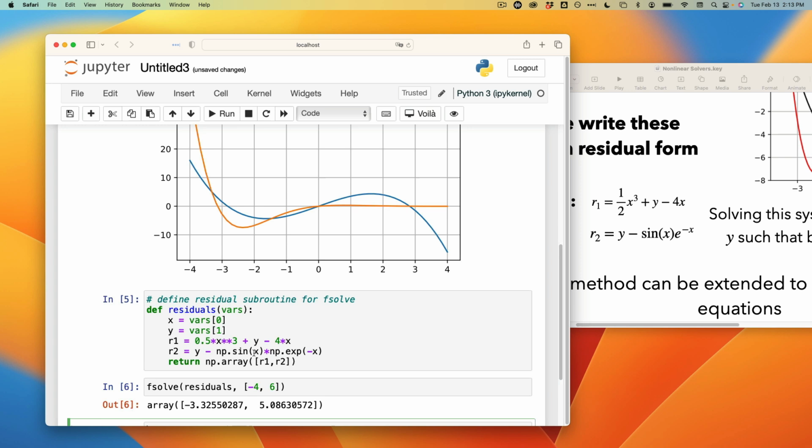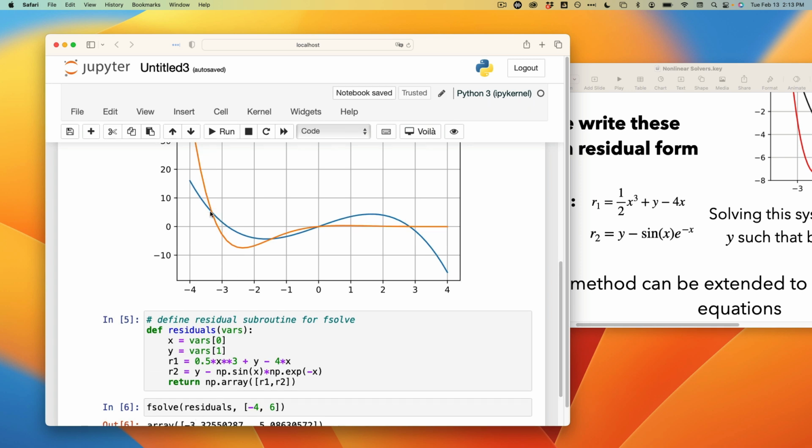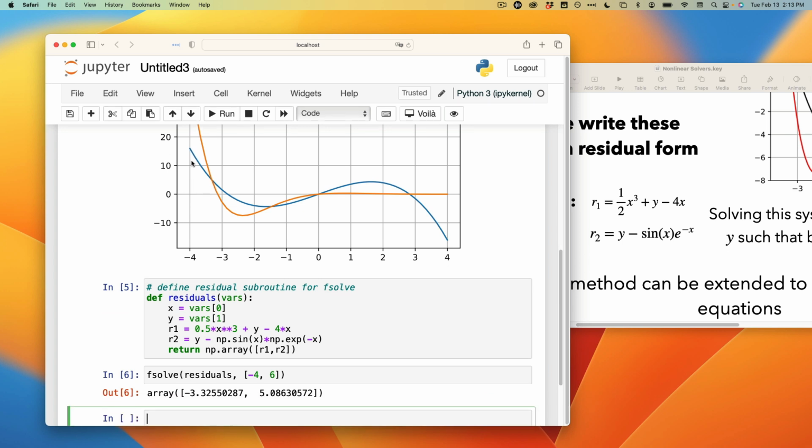And if you do that, it gives you the two roots. X is minus 3.3, so there's a root here, minus 3.3 and 5.08. Right?